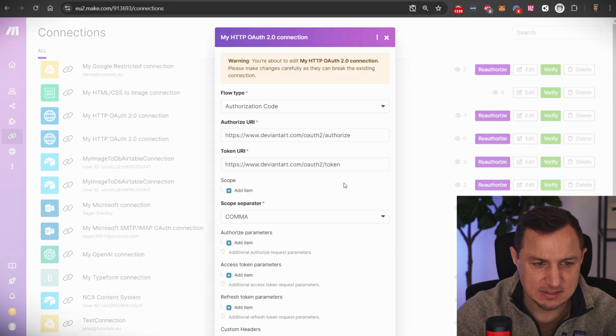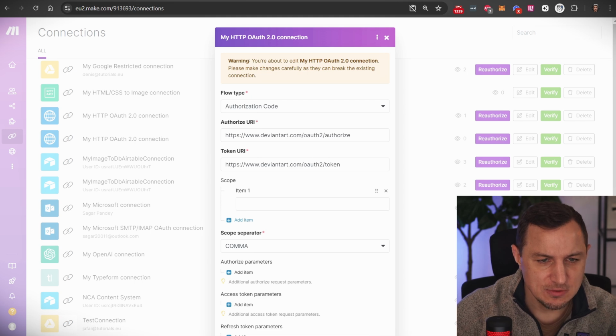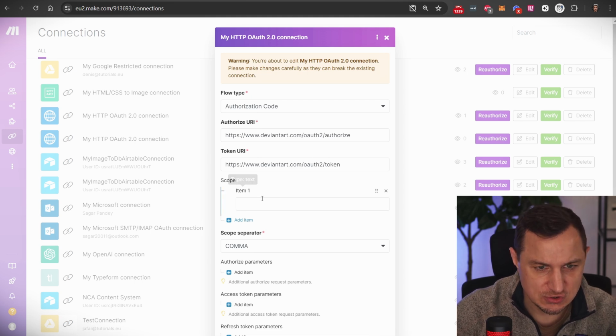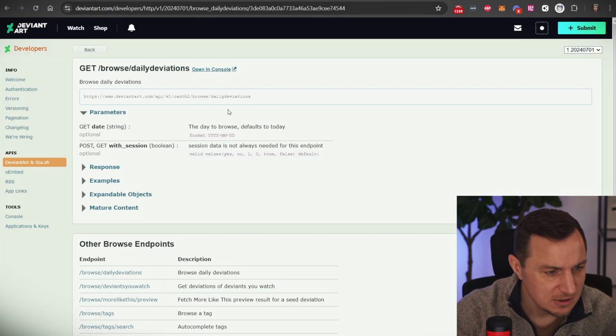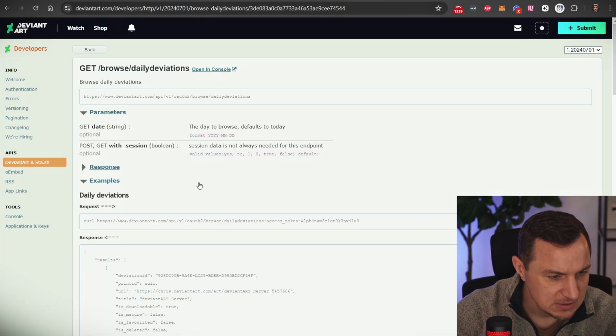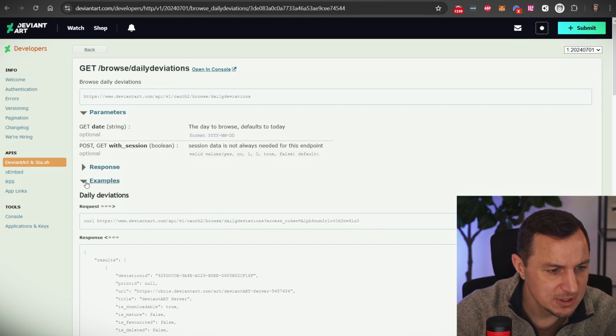I'm going to edit that connection because I didn't add a scope. So we need to add a scope here. Otherwise, there is this error that we just saw and we don't get the details. That is something that isn't really well explained in the DeviantArt documentation from what I can tell. Here are some examples, the access token, but nothing really about the scope.